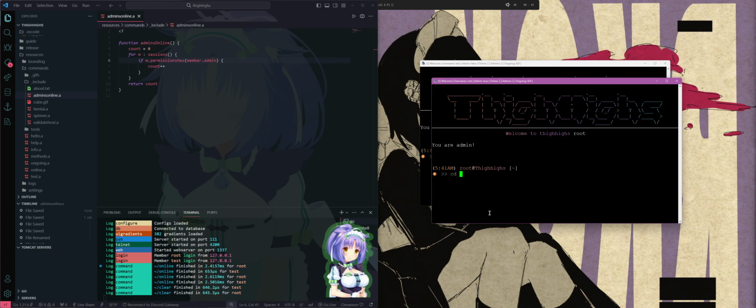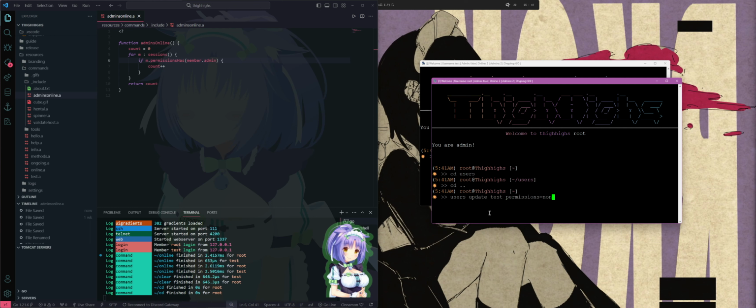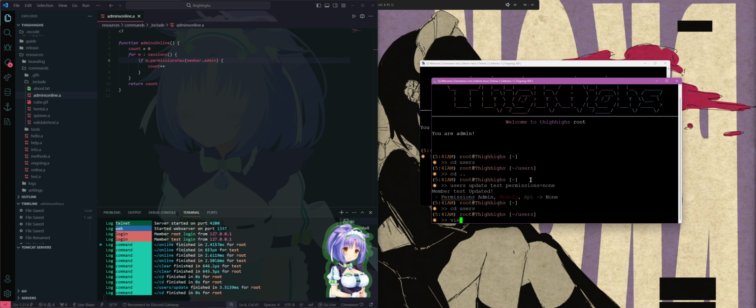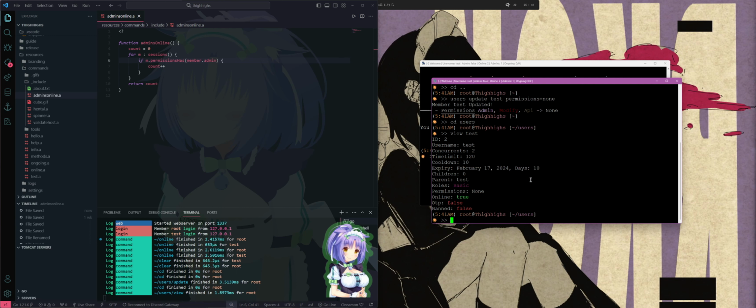So CD users, we want to remove that. You don't have to do CD users, by the way. Let me just do users update test permissions. We want to remove that permission, so we'll just do none. All those permissions were removed. So we can do here. I'll go back in there. View test. Role basic. Pretty simple stuff. Permissions none. Online OTP. Banned if they're banned.